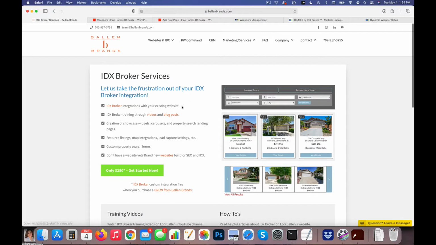So first off, when we integrate IDX Broker, we are a developer partner, the Lori Ballin team, and what we do is we actually integrate IDX Broker services into your website. So by default, what IDX Broker has is a little more plain and generic. So what we do is we help get the plugin installed, we get the advanced search widget that we style and add here for you, and then we also will style your actual property widgets that are built so that they look more integrated into the website.